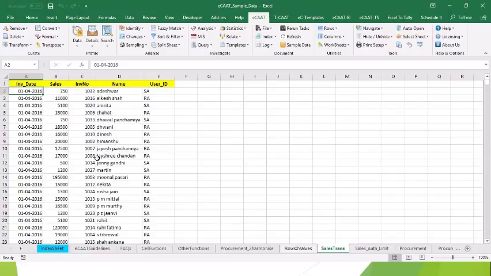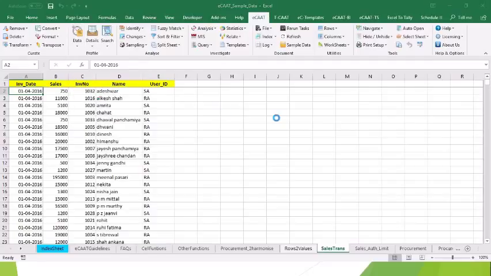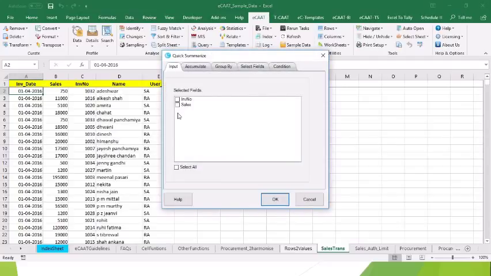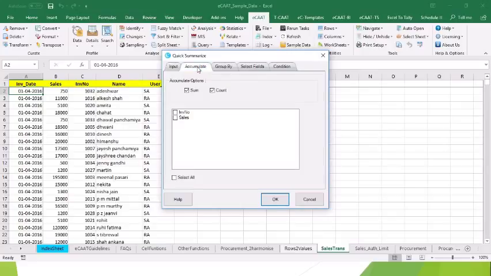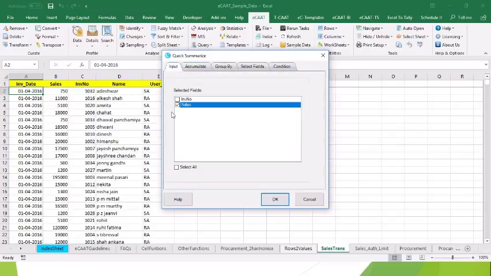I have the sales transaction. Now I go to data and then I pick summarize. Now I'm going to select quick summarize. It shows me the dialog. If you just follow this, I have to select the field sales. I accumulate based on the sales, and I want the sum and the count. I can also group by, which means I can group by, let's say, name or user ID. Here I'm not doing this, and I say OK.